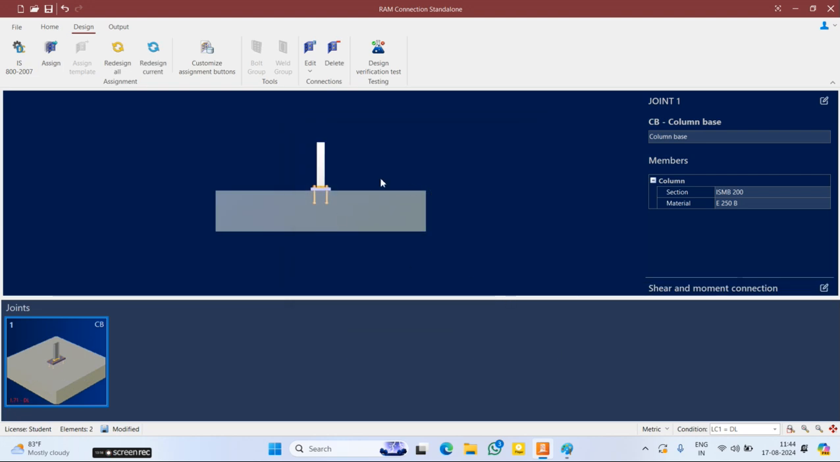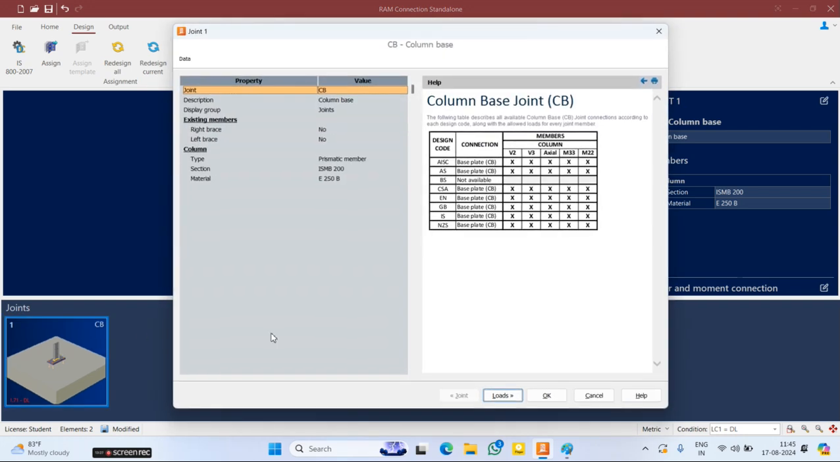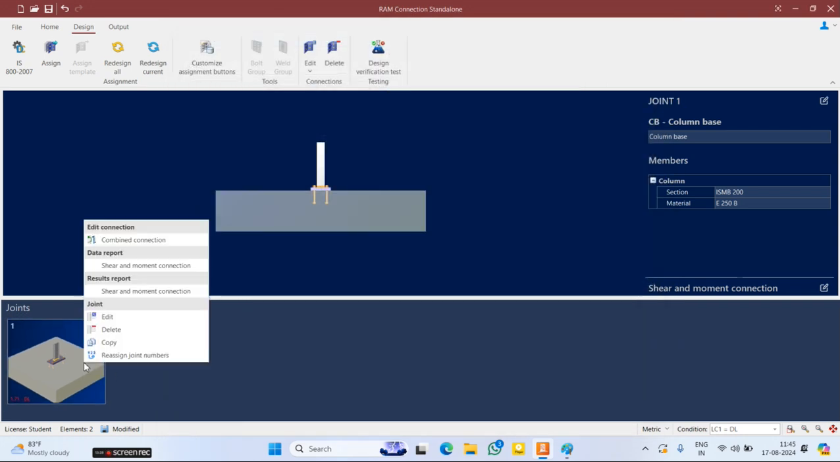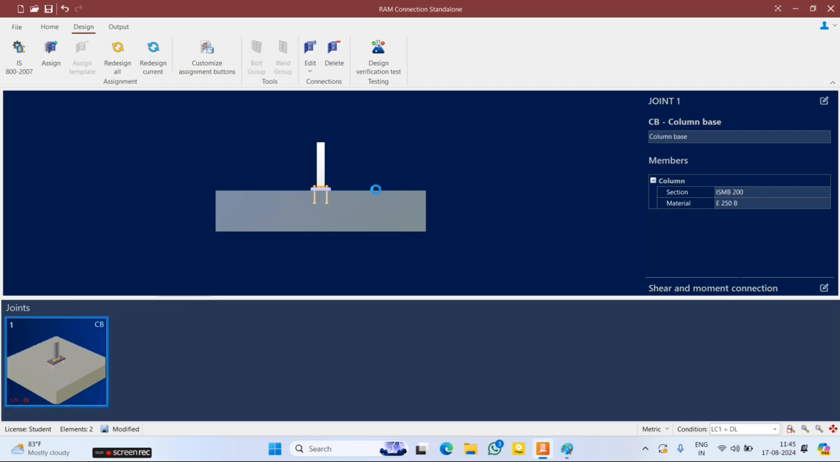Now it is assigned. Okay, as you can see it is failing for the dead load, as the interaction ratio, the utilization ratio, as you can see also, is coming out as 1.7. So you have to just double click over that, click on OK. Okay, here also you can double click.